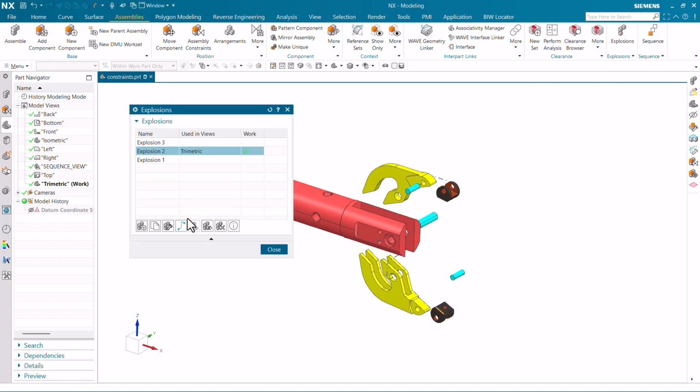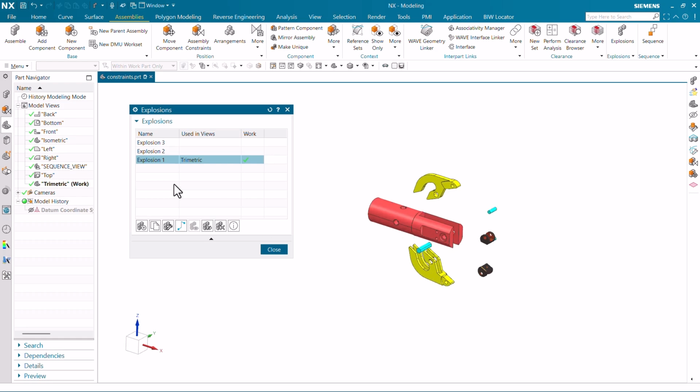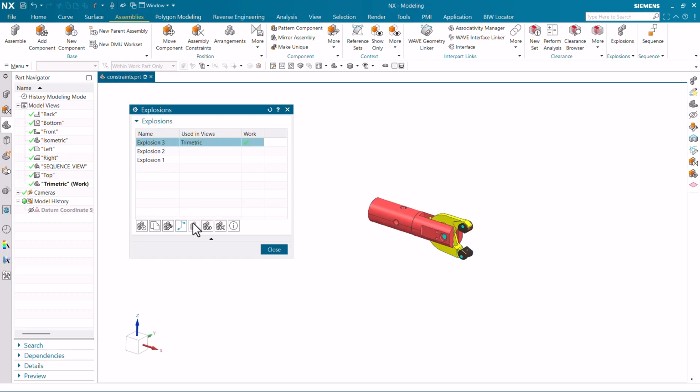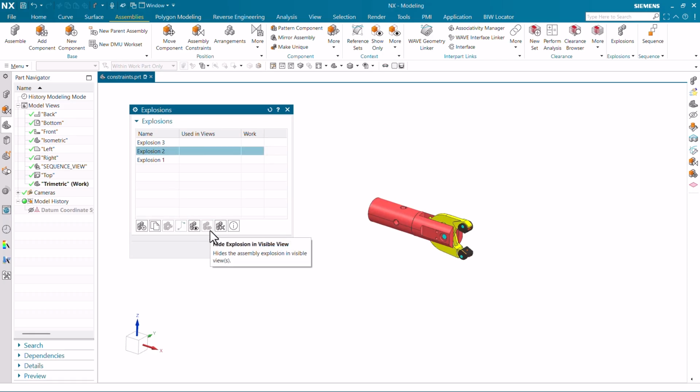Then again go to explosions, and we have this one. This is the show explosions in the work view. If you want to have the explosion in the work view like this, the same thing can be done by double click. You can just double click, and it will activate that particular explosion. So this is basically the explosion in work view show, and this toggle is used if you want to show the explosion. If you want to hide it, then this toggle is going to get used. This is the delete explosion if you want to delete it.